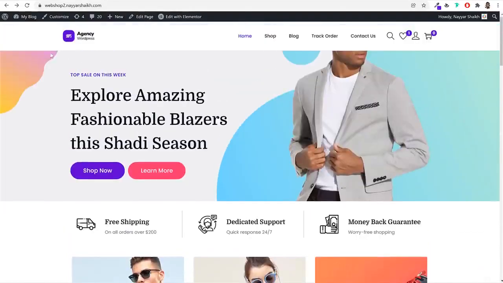Now if you see at the top over here, we have our header. In the header at the left hand side, you have your logo. Obviously, if you want, you can replace this with your own custom logo. In the middle, we have this simple menu. You can create your own menu. We have the home page, shop page, blog page, track order and contact page. You can create many more pages obviously.